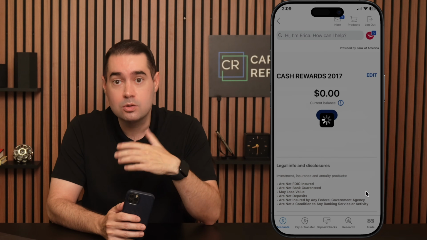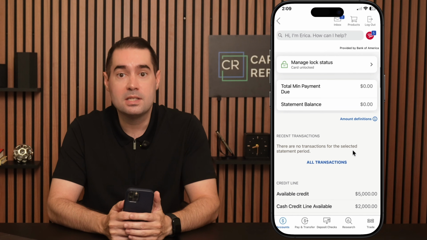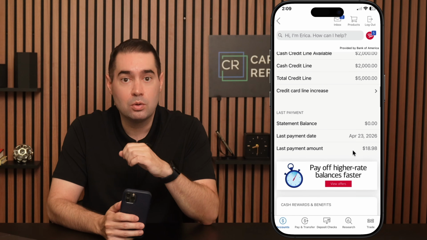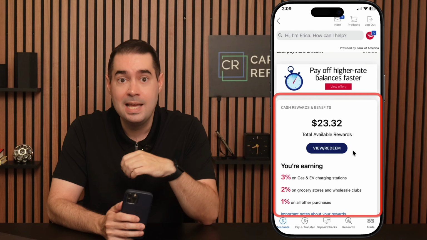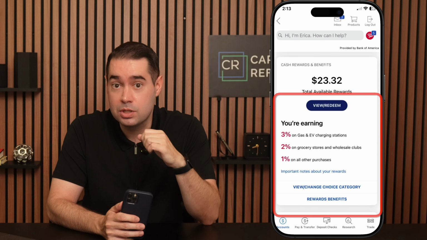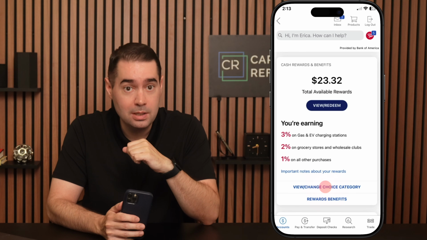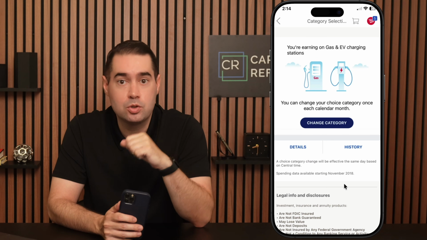Once you're inside the card, scroll down to the Cash Rewards and Benefits section. Right at the top of that section, you can see what you're currently earning on. For me, it's 3% on gas and EV charging stations, 2% on grocery stores and wholesale clubs, and 1% on everything else. That gas category is the choice category, and that's the one we can swap. Tap View/Redeem. On the rewards summary screen, scroll down and you will see View/Change choice category.